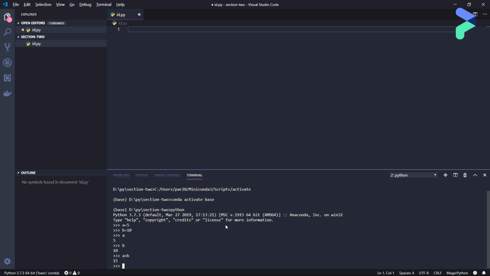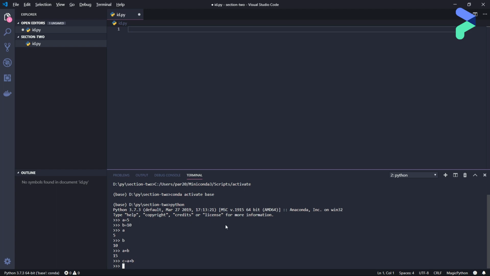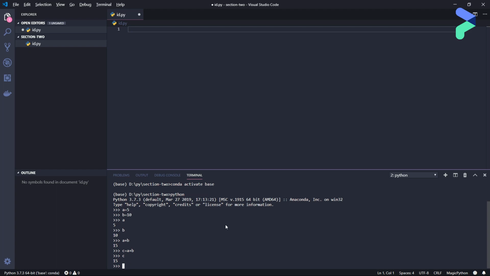And you can also store this addition in another variable. So now type c = a + b. What you are doing here is storing the addition of a and b in variable c. So if you type c and press enter, you can see the addition.